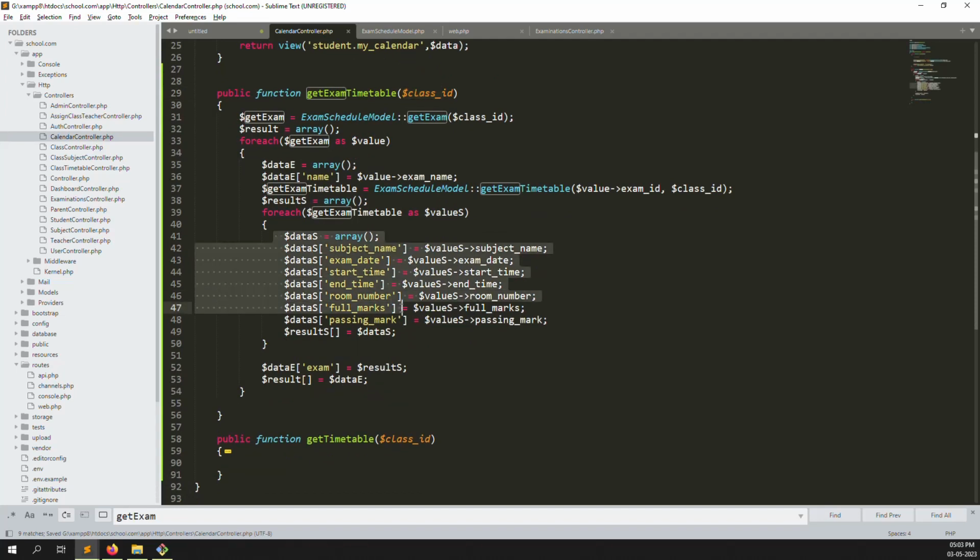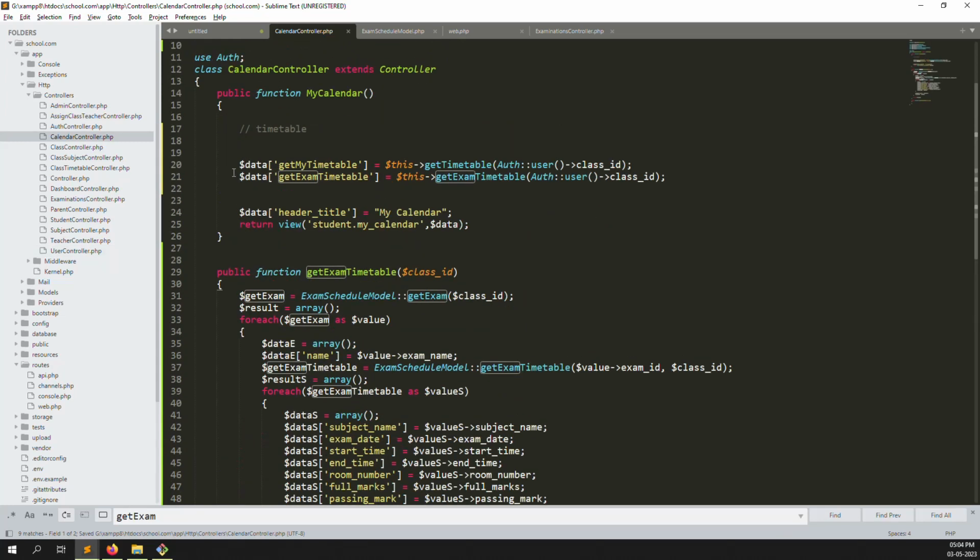After that I made a foreach loop, and we store all the data inside one variable. First I create a $result variable. Inside result I add the exam name. Inside exam name I created another variable, result_s. Result_s means result subject, and here you can see the data subject. Inside data subject I store all the subject name, exam name, start time, end time, room number, full mark and passing mark. And after that I return the result variable. So let's just make a return here of results. Let's make a DD so I can show you what I get here.